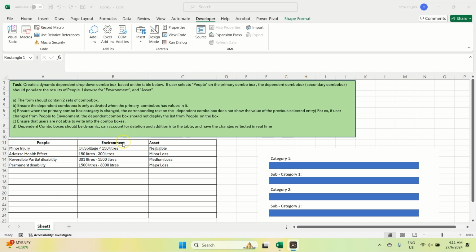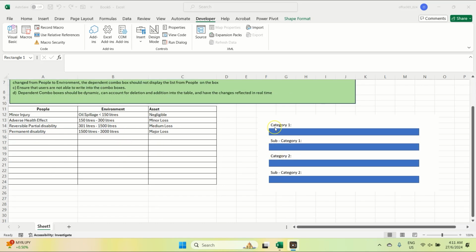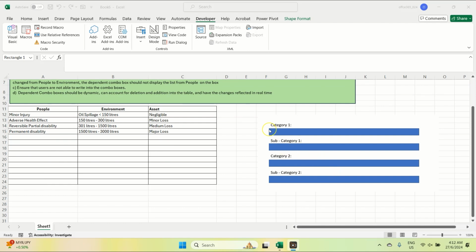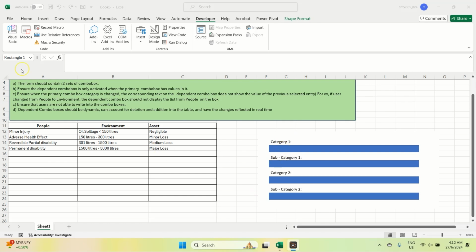The form should contain 2 sets of combo box, right? So you should have the first primary, the first dependency for the primary, the second primary, the second dependency for the primary. Okay. Ensure the dependent combo box is only activated when the primary combo box has values in it. Right? So basically this means that only when the primary has values in it, the dependent can be activated. Right? We'll see how to do that.